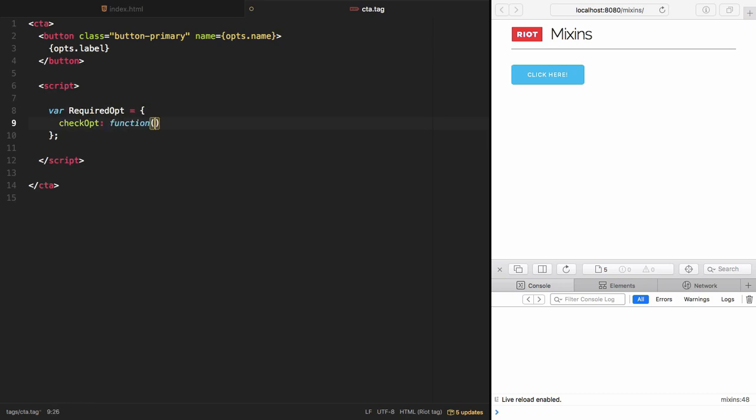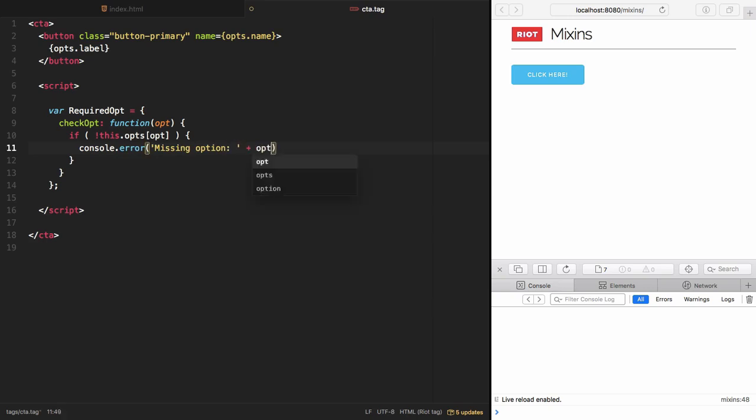Pass a variable called option, opt, and say if false, this.options, opt, then log an error to the console saying missing option and the option variable. This should be fairly clear, but what this method does is simply take the string argument that gets passed to it and check it on the current tag instance's options to see if it exists.